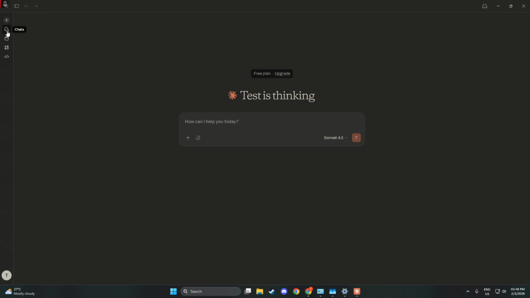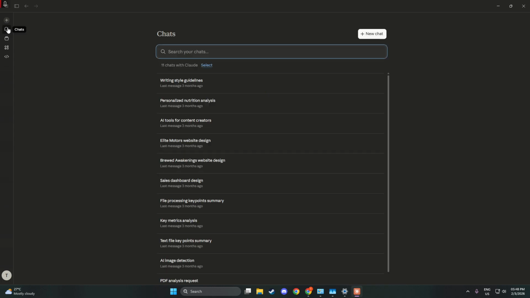Next, open the chat history or sidebar where your previous conversations are listed. On desktop, you'll typically find this on the left side of the screen. On mobile or smaller windows, you might need to tap a menu icon to reveal it. Once it's open, you'll see a chronological list of your chats, often named automatically by their topic.